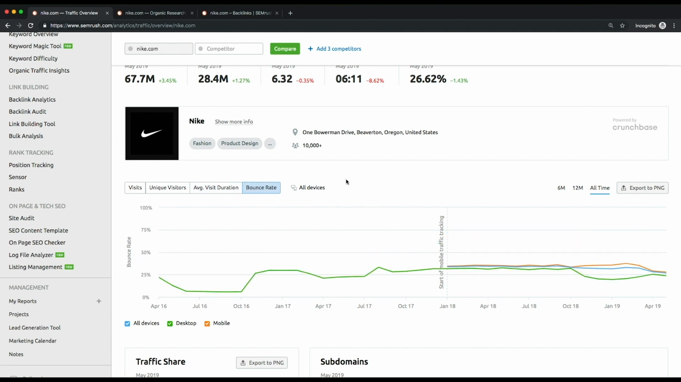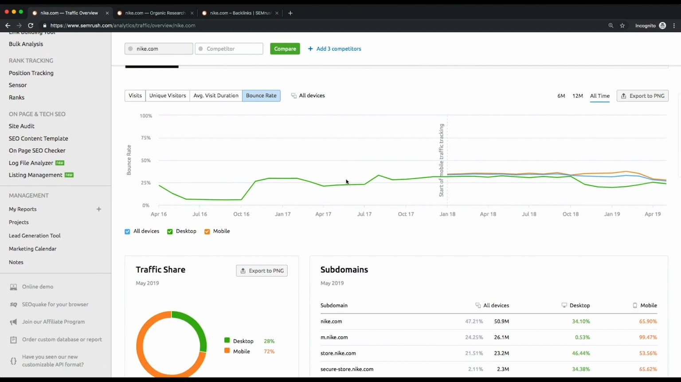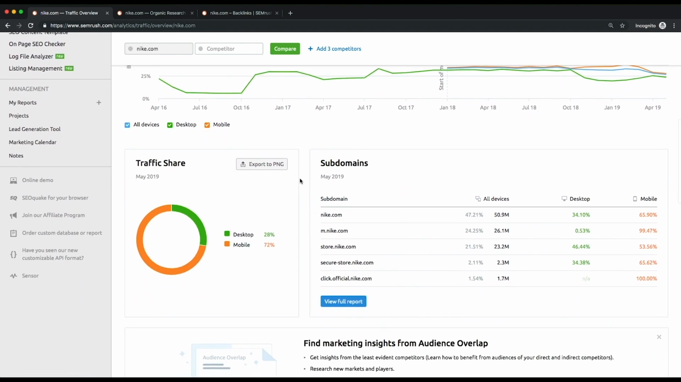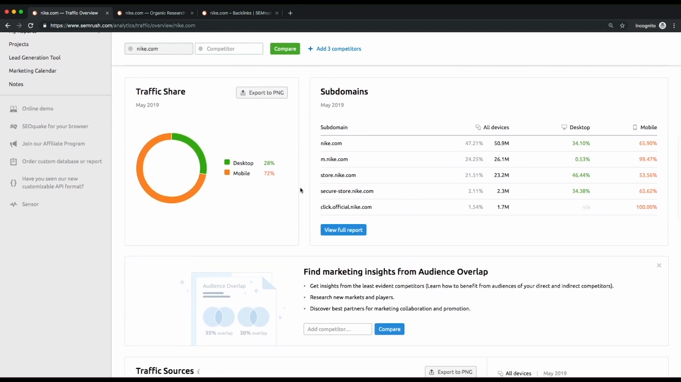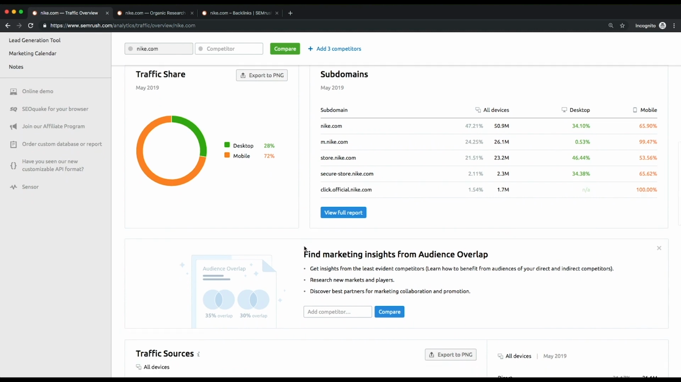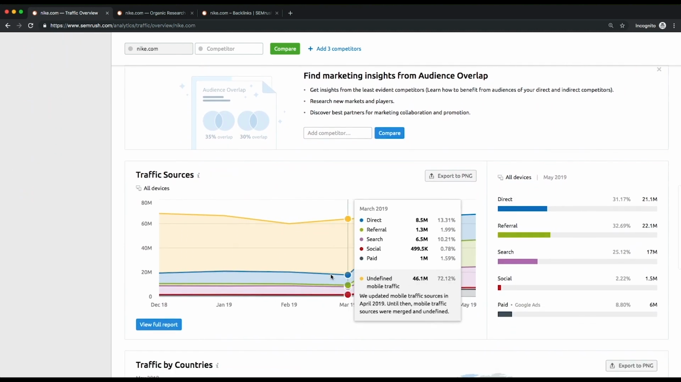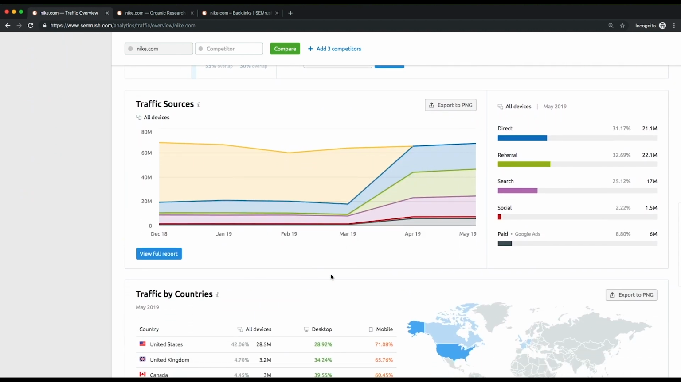Then, you can see monthly trends of estimated numbers of visits, unique visitors, average visit duration, and bounce rate across different devices. Below, there's a widget that shows the percentage of desktop and mobile traffic and a list of top subdomains sorted by traffic share. Here's a trend of traffic distribution by source and a map with traffic distribution by country. As you have already noted, this report is all about traffic.